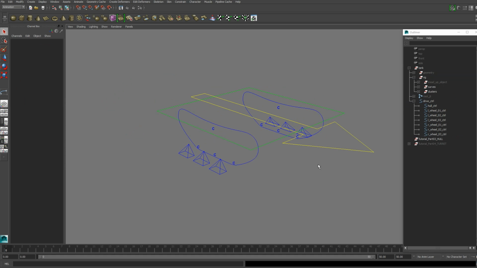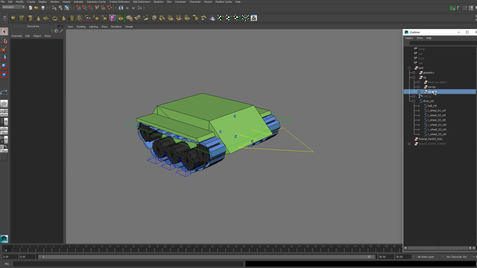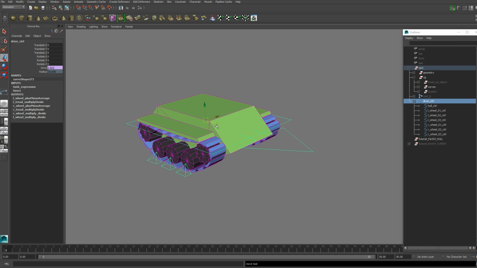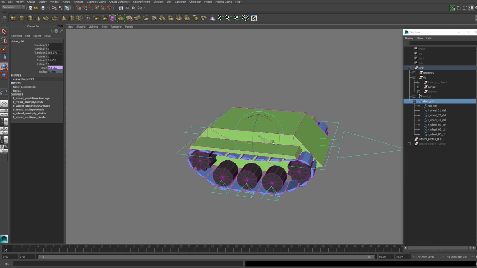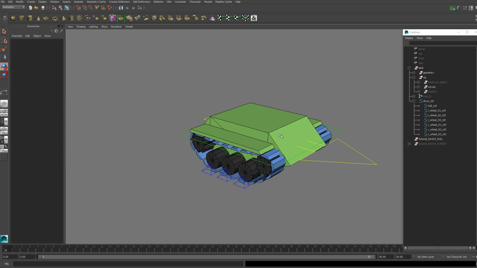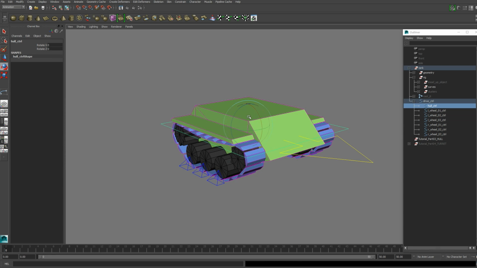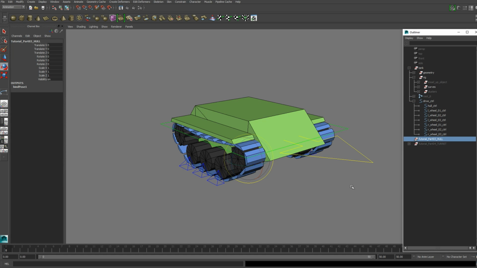Unhide our geometry. We can hide our clusters now. We're not going to need those. When we drive our tank, everything should move as it was before. And then we have our wheels set up and a hull control working. Obviously, we haven't set up the wheels yet. That's what's coming next. We can go ahead and delete that hull group.